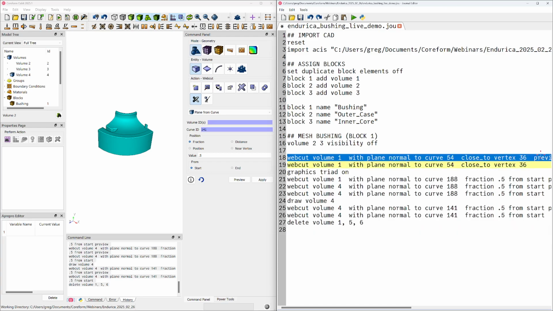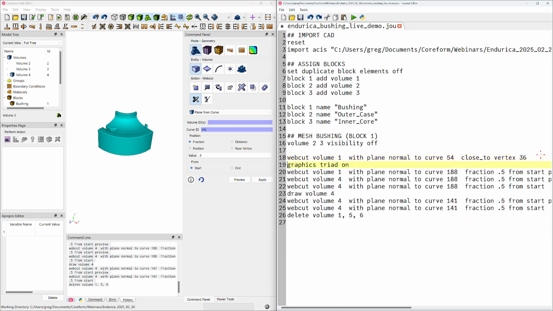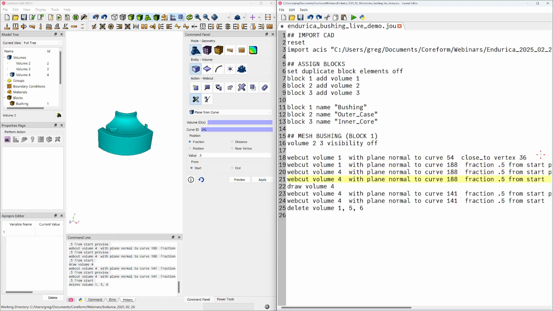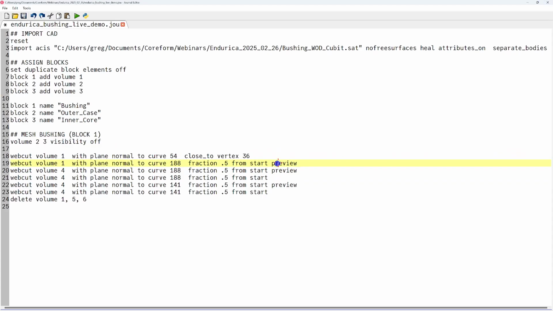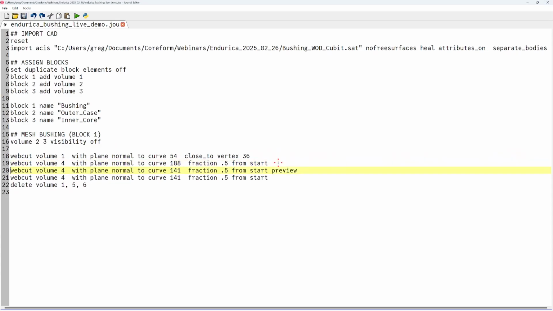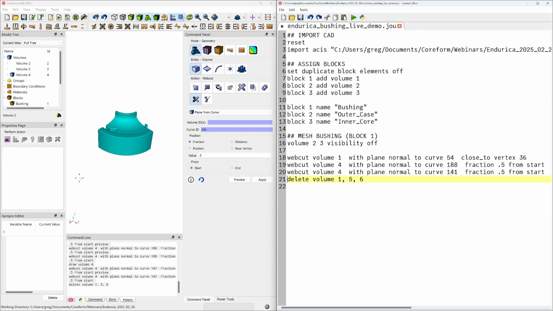Now I don't need these preview ones anymore, so I can delete the previews. Yeah, that was just a graphics thing. I don't need this draw command. If we just expand this, again, I don't need anything that was a preview. I only want the things that actually did an operation. And this says delete, volume 156. And that's fine.